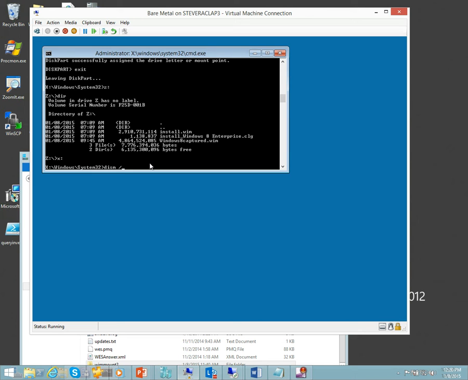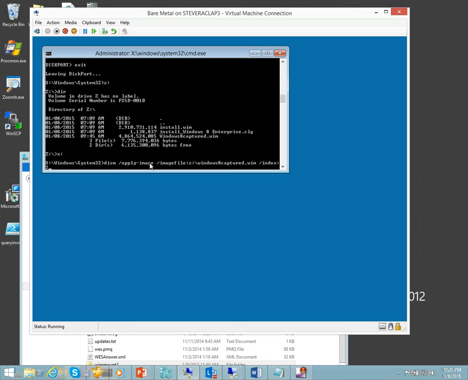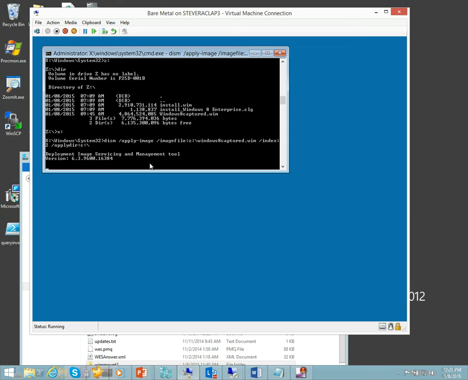I am simply going to use the switch apply image, tell it where it is, and I know this one's called Windows 8 captured. Then I'm going to have to tell it, inside the WIM we might have a couple of different images, which image to apply by using the index. You could do this a couple of different ways. I'm going to use the /index. I'm going to tell it where to apply. And off it goes. Now it'll take a second.